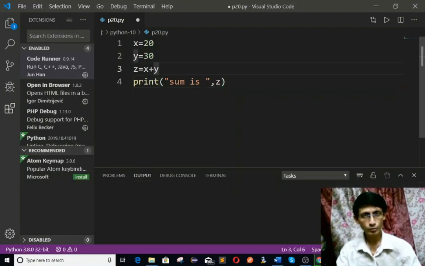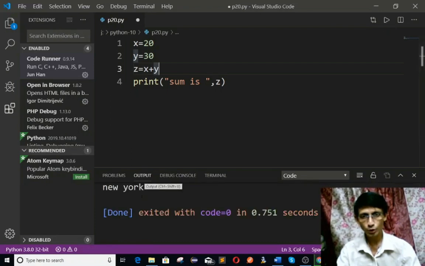Now we have to run this program. What can we do? There are three ways we can run this program. First, the simplest is to click this Code Runner, that is Run Code. Now see in this output window. Oh, this is the previous program, I think. Okay, now save this. Okay, again run this. Now the sum is 50. So that was the output of the previous program actually. Now sum is 50 is showing.